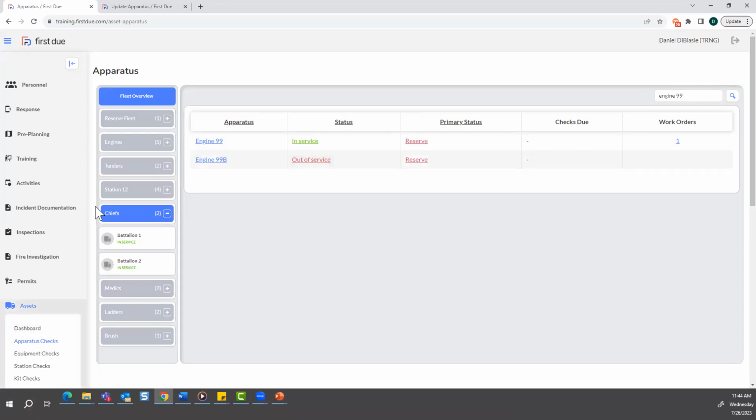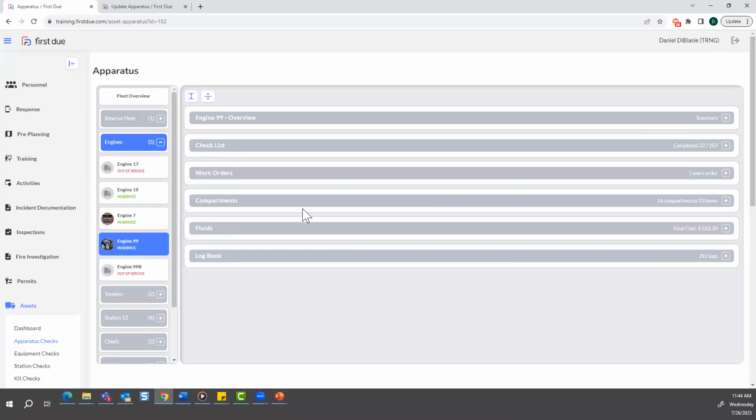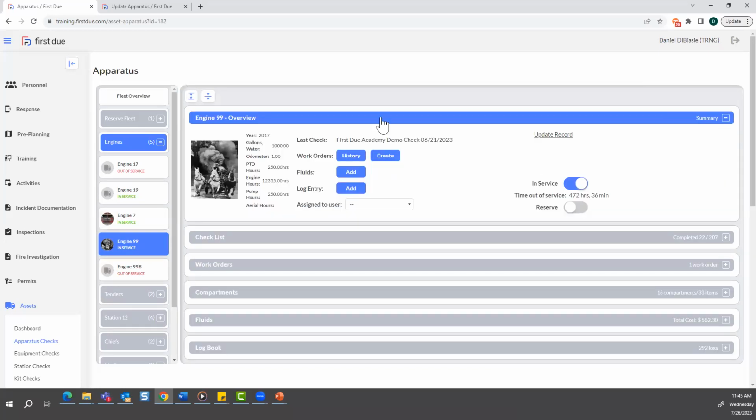So we're going to go to engine 99, and then we're going to take a look at how this breaks out. So the engine 99 overview screen, if I expand this, is going to give me a general overview of engine 99.